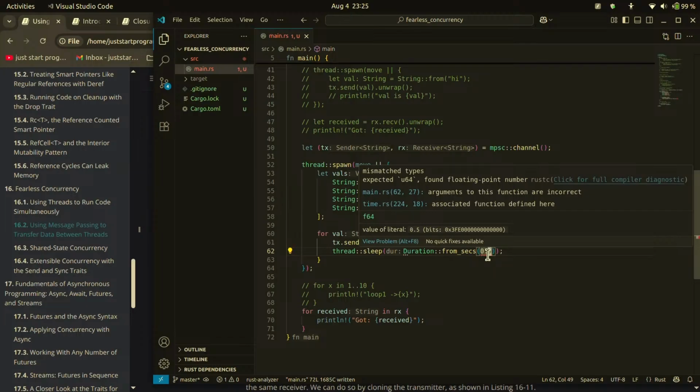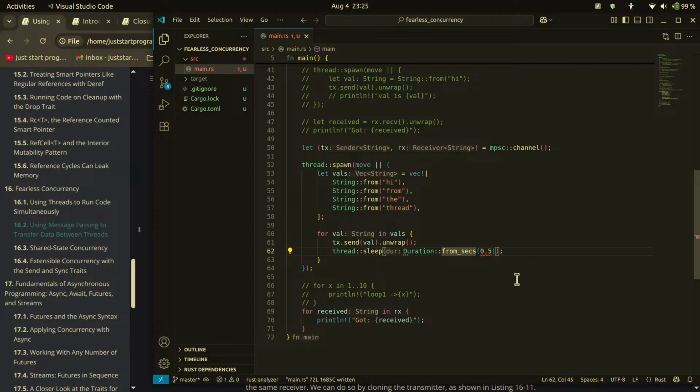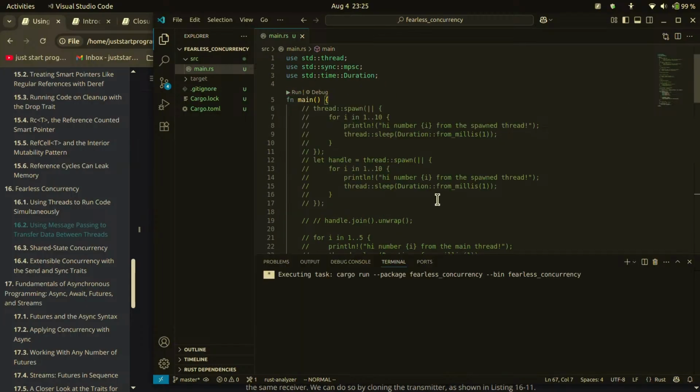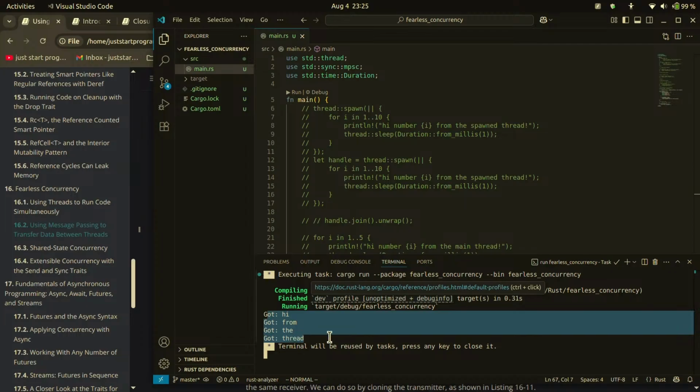U64 mismatch. Incorrect. And we will not use that. Maybe 30, from millisecond 30. So it should be running much faster. Sending, okay, there. That was fast.